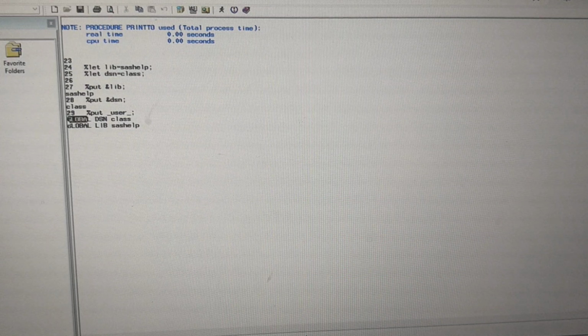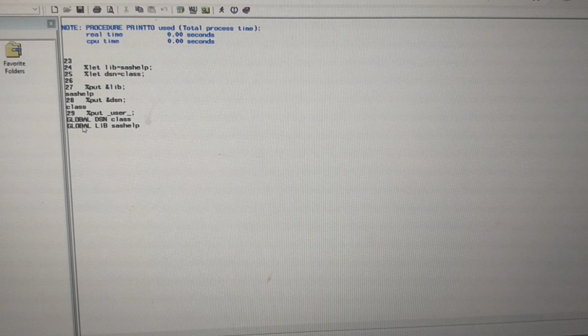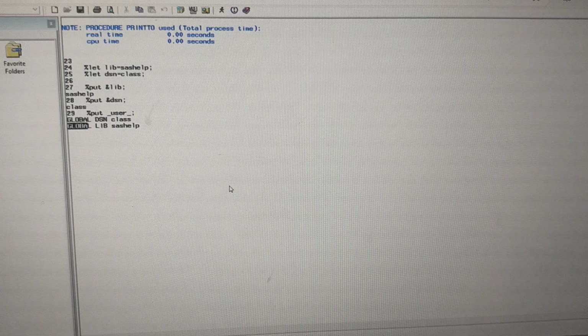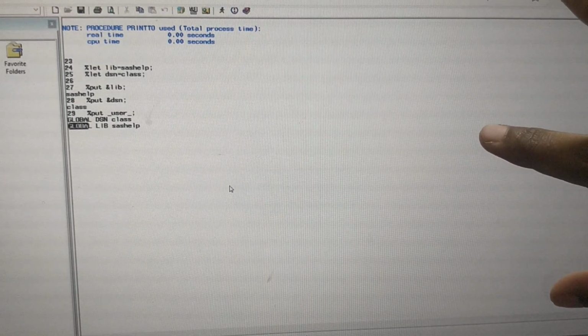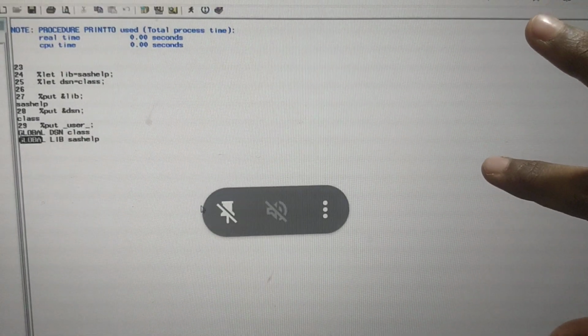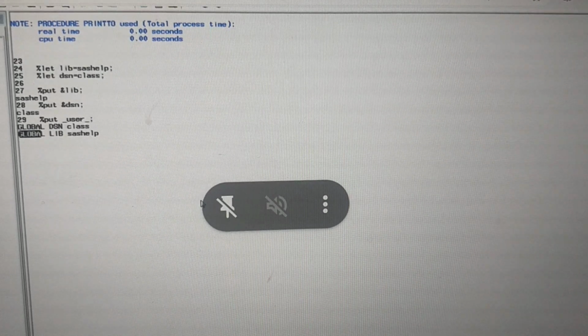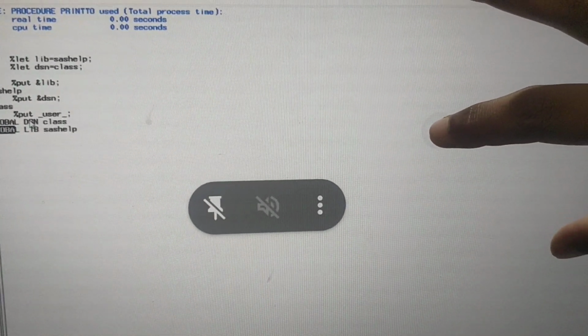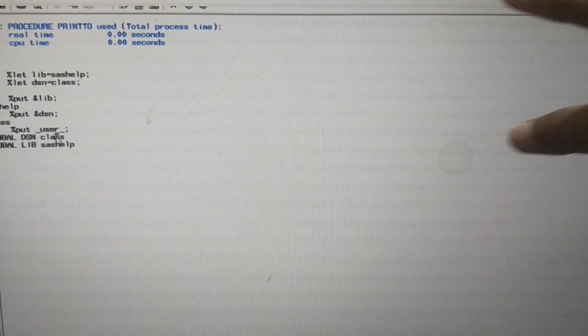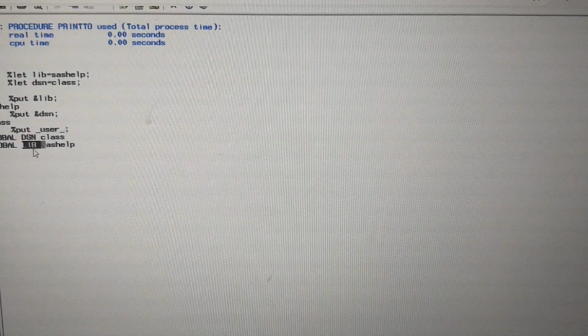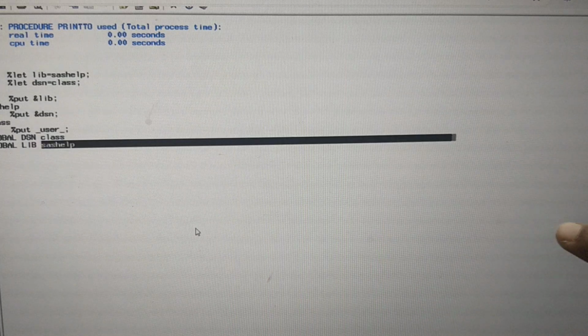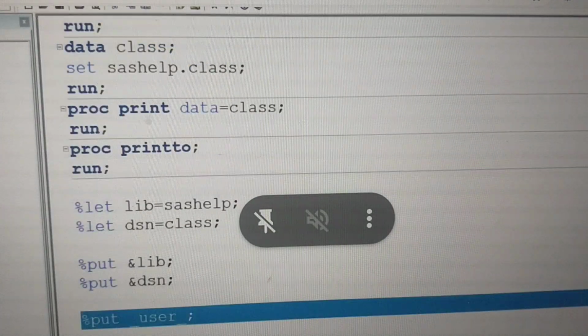So what is meant by global? Whatever we are creating by using the %let statement, all those macro variables are global macro variables, but I will let you know separately. Just leave it as global now. You can see DSN is my macro variable, DSN value is class. Lib is my macro variable, lib value is sashelp only. Okay, we can display it.